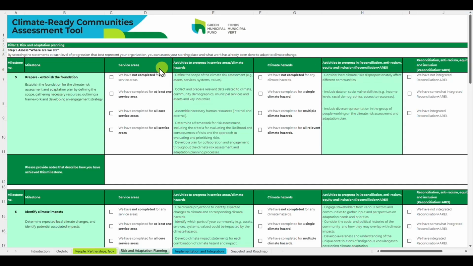Service areas. Local governments often have unique challenges in different departments, and each may be at a different stage in adapting to climate impacts. While there may be some overlap between service areas, departments often operate independently. By focusing on these specific areas, you can clearly see where progress has been made and where more work is needed. Climate hazards. Local governments often face risks from multiple climate hazards, and you may only be focusing on a subset of these at the moment. This approach ensures the local government is assessing climate risks from all relevant hazards.